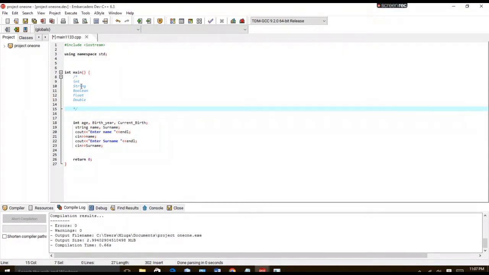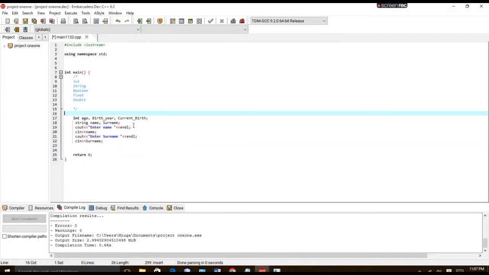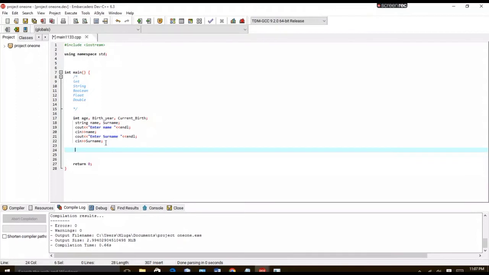But here, my data types, as I've been mentioning, are int, string, boolean, float, double, and then from here, you may download the dev and try to run this code. Yeah, it's running. So I'm going to add a few lines here.